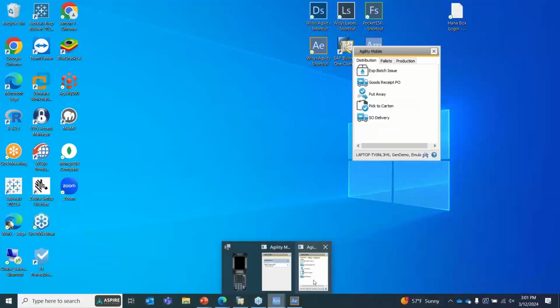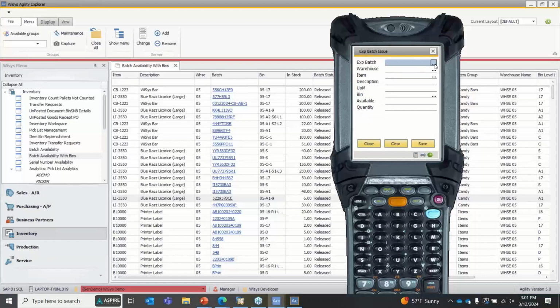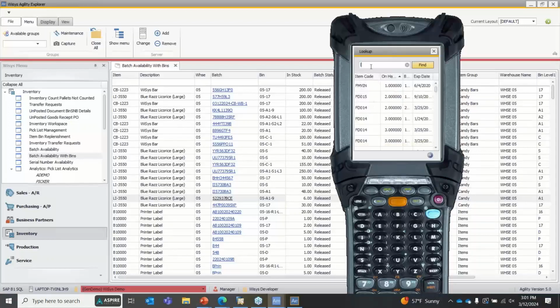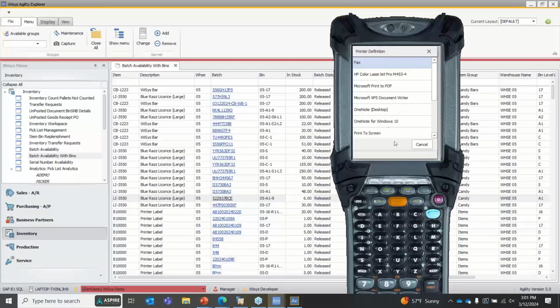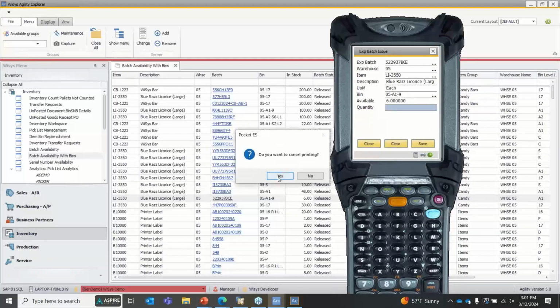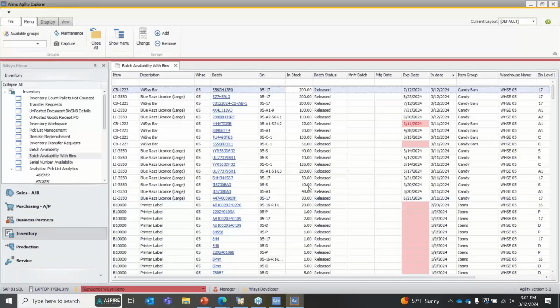Now, pretty simple. If I want to go back in there and issue the rest out, so if I go back to that batch, and if I want to issue the rest out, I can quickly do that. Again, I could print a label. We're going to skip that. And if I go back here, we'll see that quantity is now completely out of the system, right? That batch has dropped off of our batch availability list. It's gone.